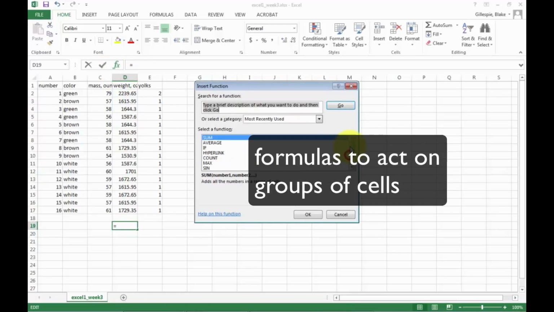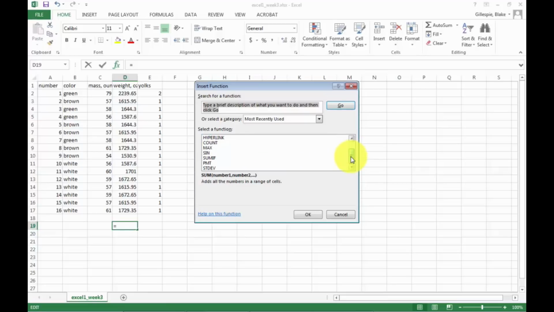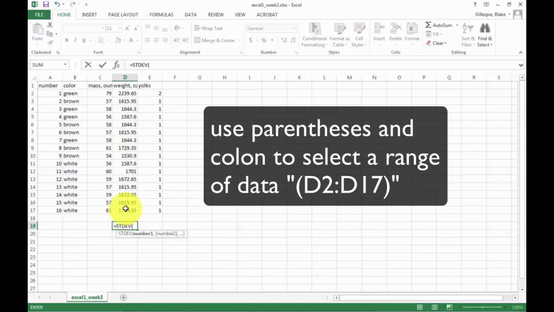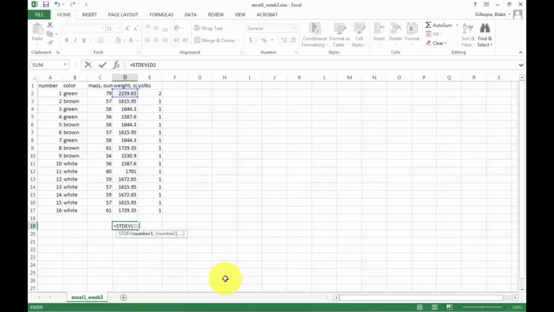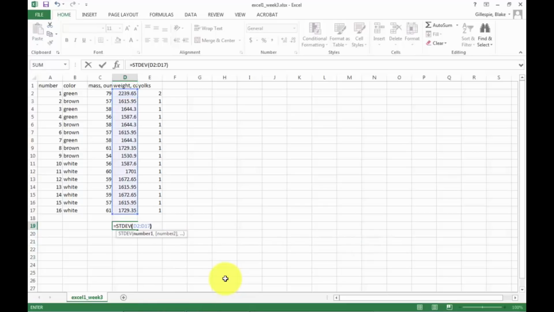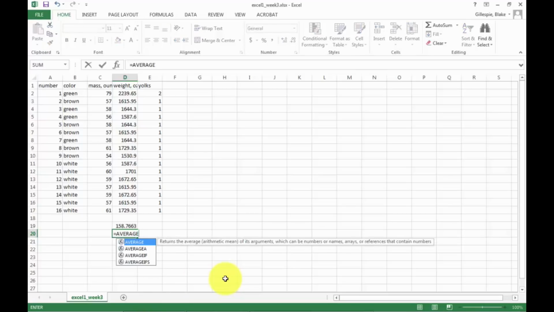Now we can also use formula functions. If we go down to cell D19 and enter equals, we can see that a whole series of automatic functions appear for us. We're going to choose from that menu standard deviation, so we're going to compute the standard deviation of these masses. We type the function, open parentheses, enter the cell numbers separated by a colon, close parentheses, and that gives us our standard deviation. We can also compute the average.